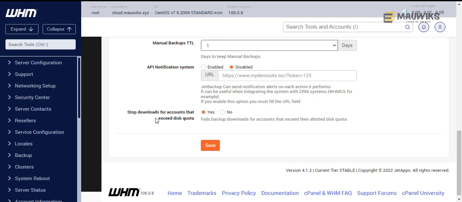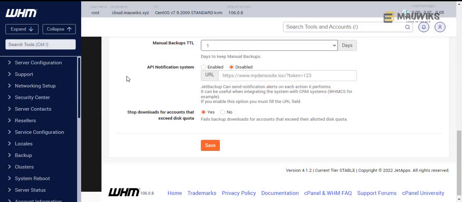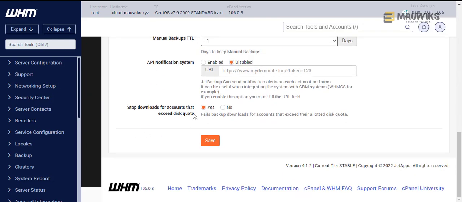Yes, but this is actually not useful anymore for us because we have disabled all the features for downloading. But in case you have enabled something, this will be useful, which is why I suggest you just leave this as yes. In case you want to enable a few downloads from the user or reseller, then at least you can still be protected in case they have exceeded their data.